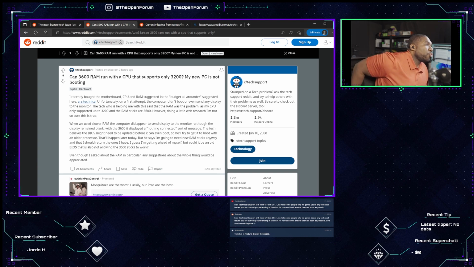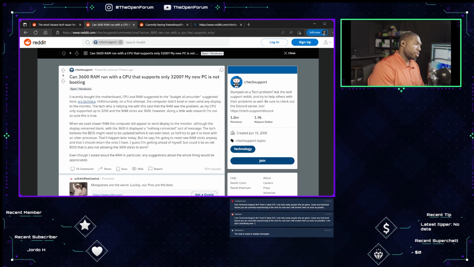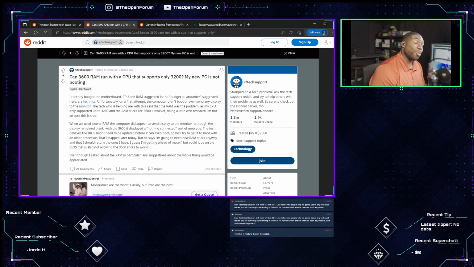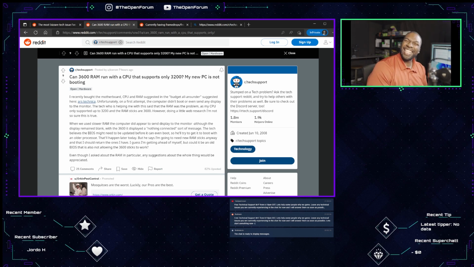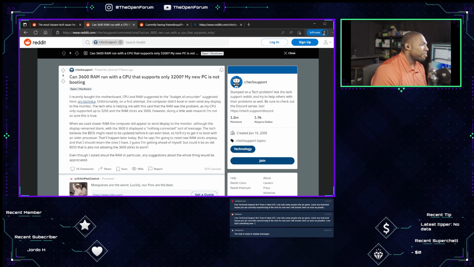Can 3600 RAM run with a CPU that supports only 3200? Yes. You would just basically choose the highest it can go. My new PC is not booting. Oh, well. Let's continue. I recently bought the motherboard, CPU, and RAM suggested in the budget all-arounder suggested here.